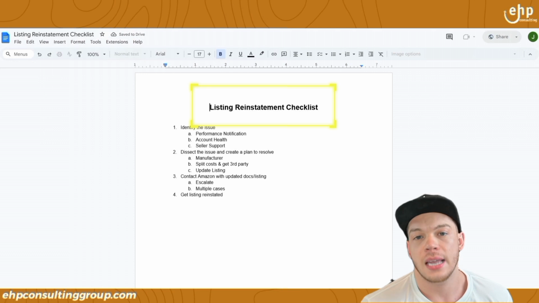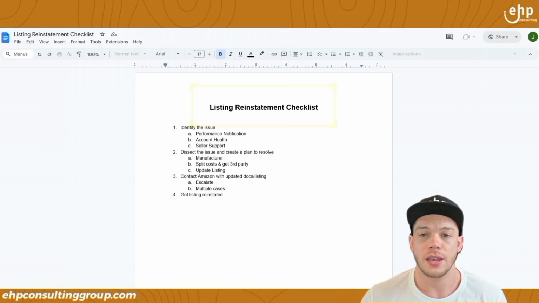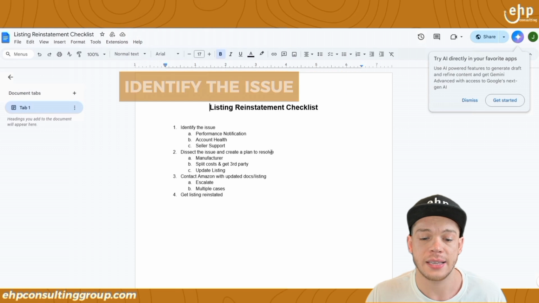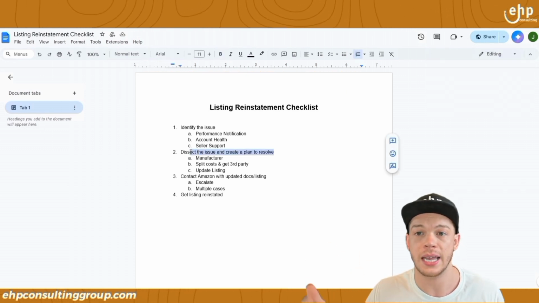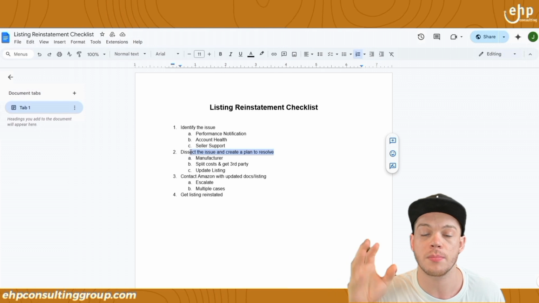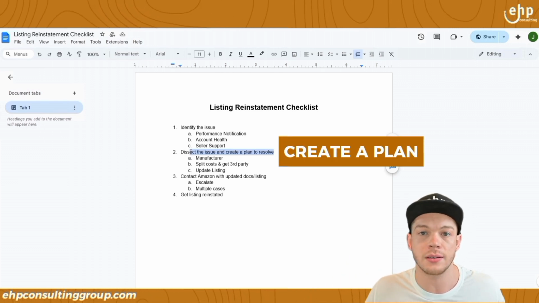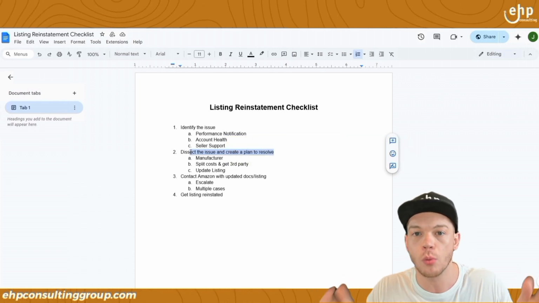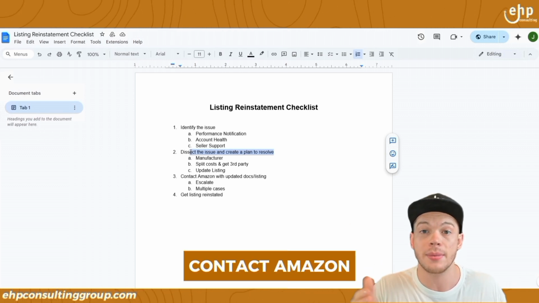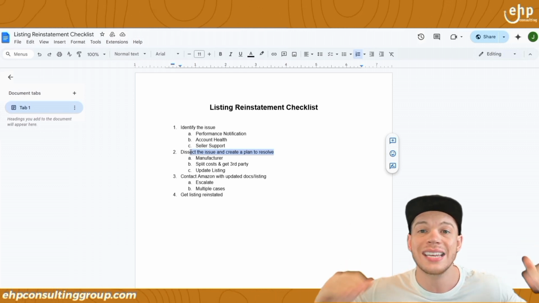Now here's the reinstatement checklist, and this is pretty much it. You need to identify the issue. And I see so many people not creating a plan. What's your plan A? What's your plan B? What's your plan C? So step number 2 is make sure you create a plan. Don't just have one plan, have multiple plans, right? Step number 3 is then to contact Amazon, escalate it, and you need to stay on top of it.